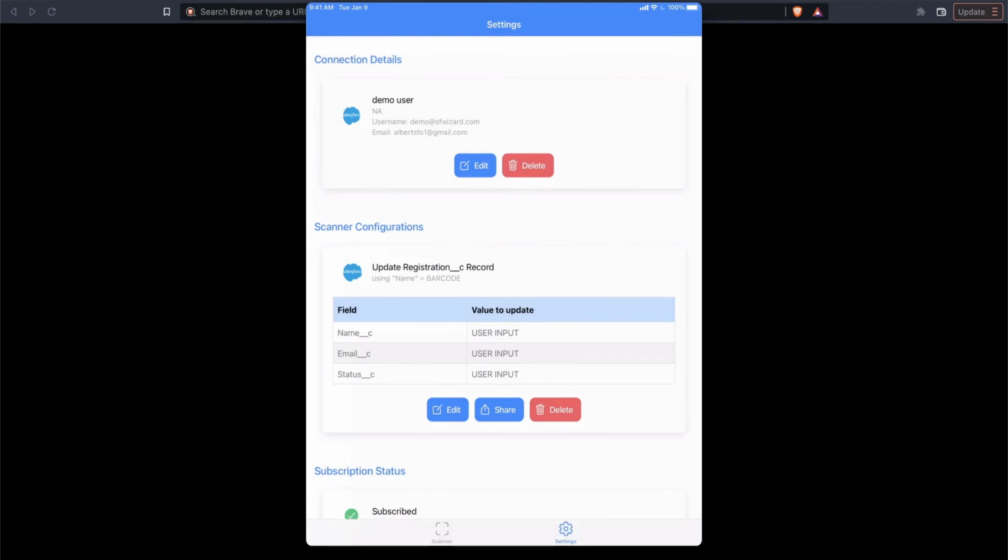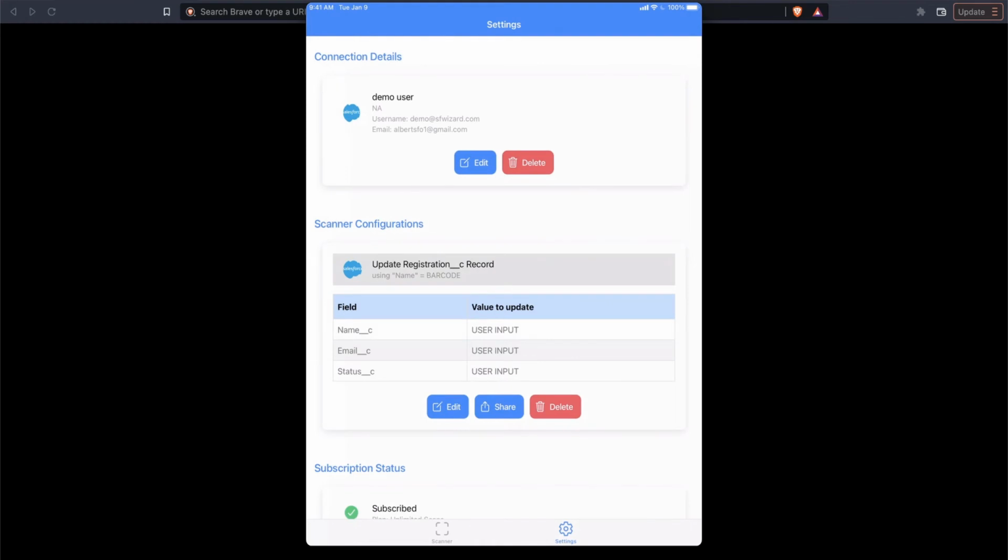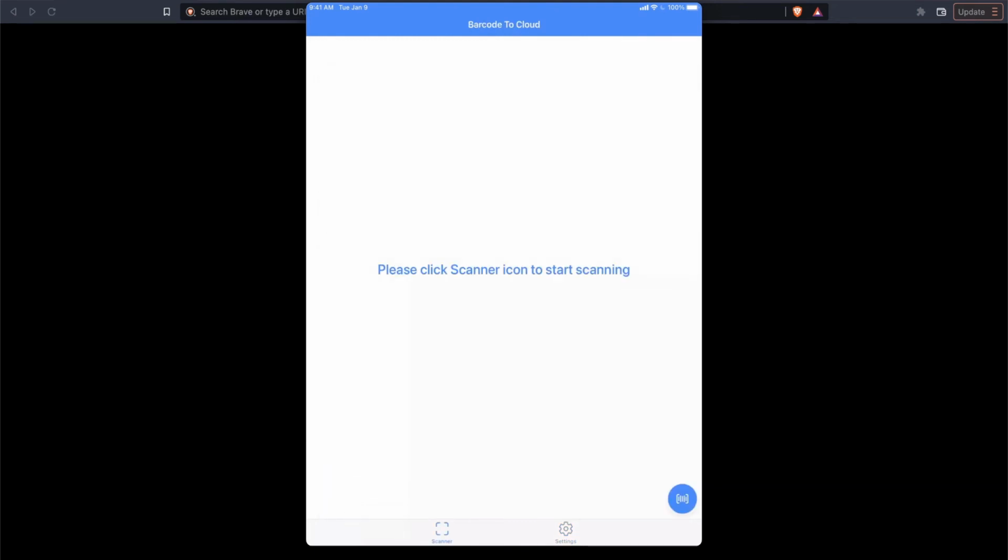Here you can see that it is going to find a registration record where the name auto number field is matching the barcode. In my case, I am assuming the ticket QR code that I have emailed out corresponds to the auto number name field in the registration custom object, and it will let the user edit these fields. So let me pull up some sample registration QR codes, and we will start scanning.